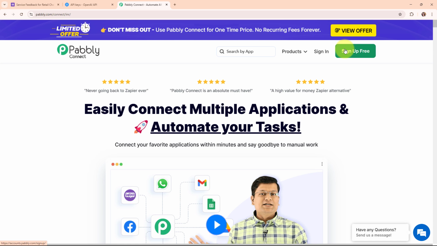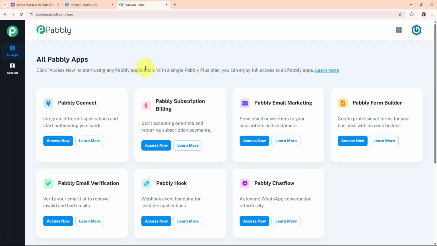If you're a new user, click on sign up free and get free 100 tasks every month to explore the software. And if you're an existing user, click on sign in. Here I'm an existing user, so I'm clicking on sign in. Now after signing in, here you can see all Pabbly apps window where you can see all the applications of Pabbly. Here to integrate my applications, I'm going to use Pabbly Connect.